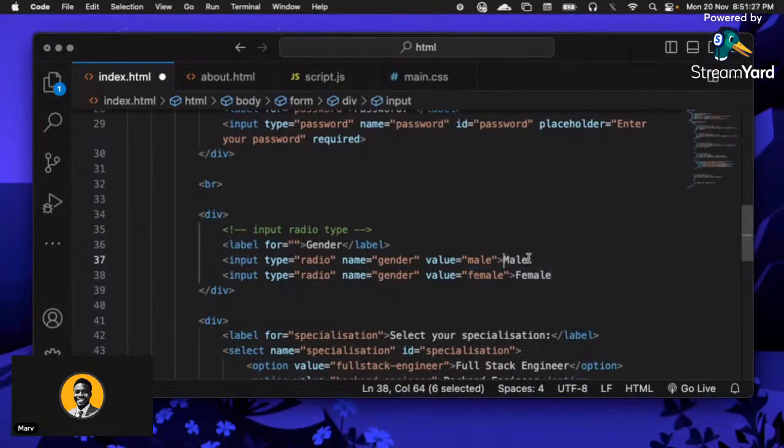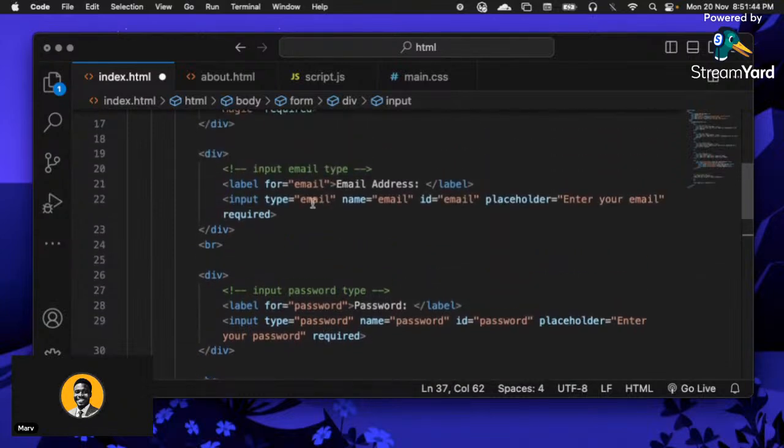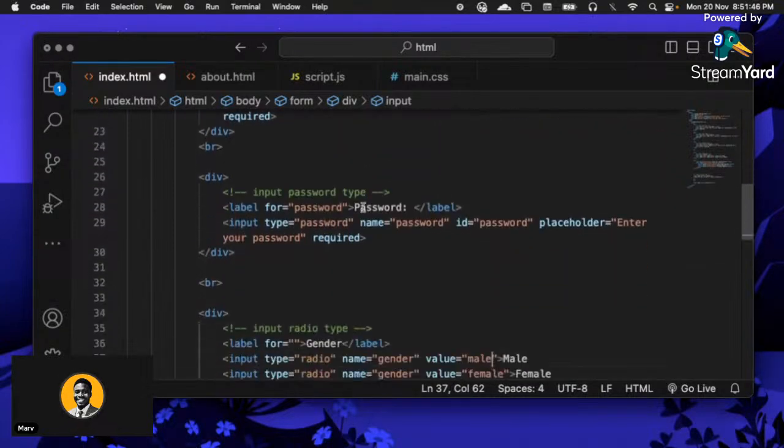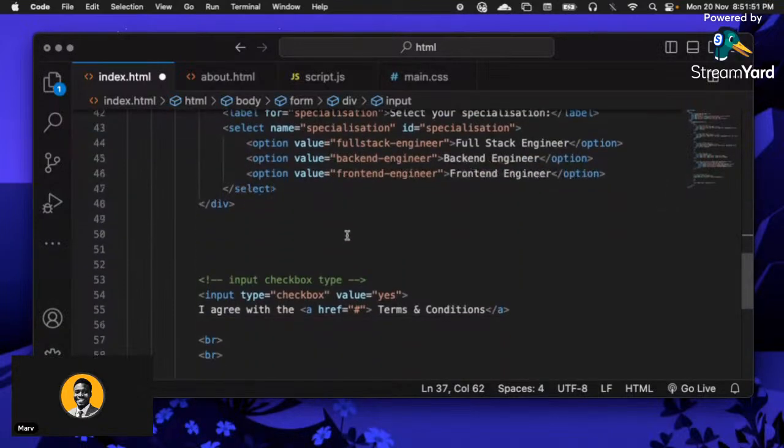So this is just regular text. This is exactly what would follow. It can be male, it can be male gender, or anything you want to write in there. That's basically how that would work. And of course, you also have value for the submit type. You have value for a couple of input types.